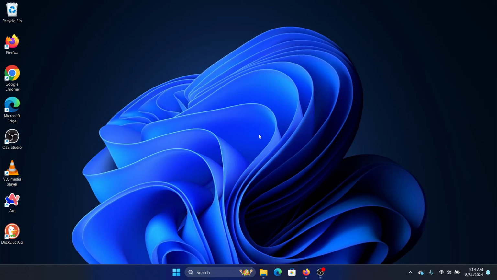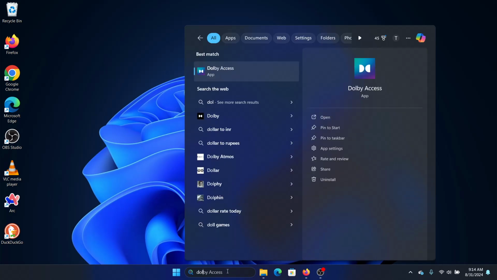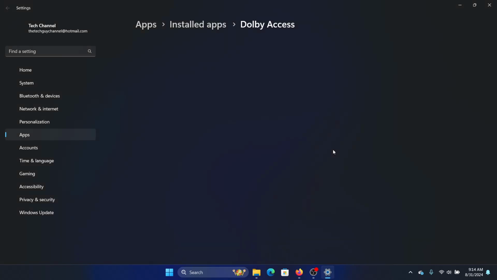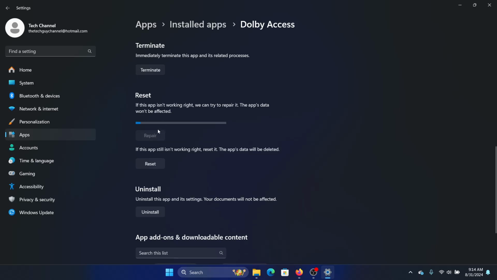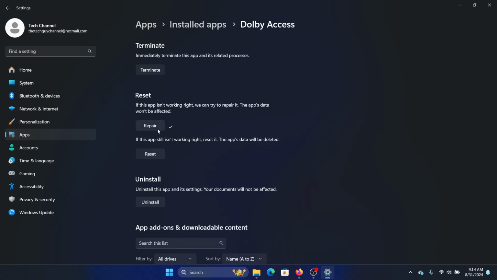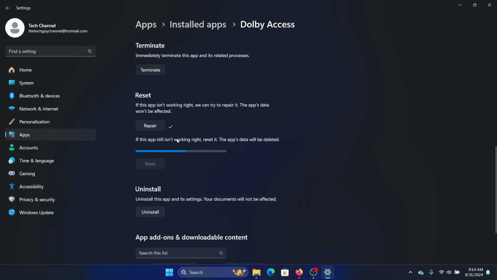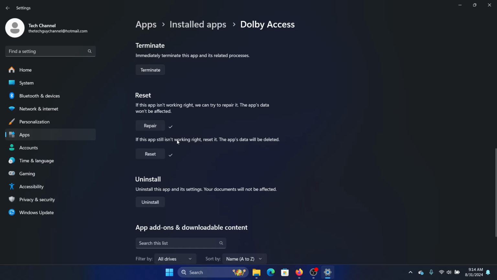Now Dolby Atmos should start working, but if it doesn't, then what we need to do is we need to repair and reset Dolby Access. So we will search for Dolby Access here and we will click on app settings. We'll scroll down on app settings and we will click on repair, tick mark, and then we will click on reset. And we should get a tick mark.